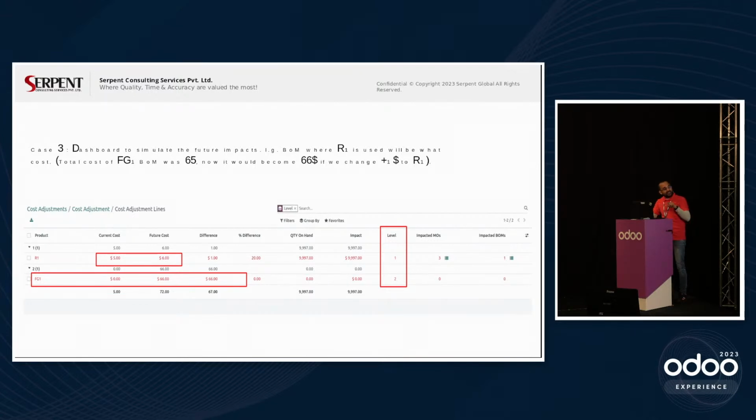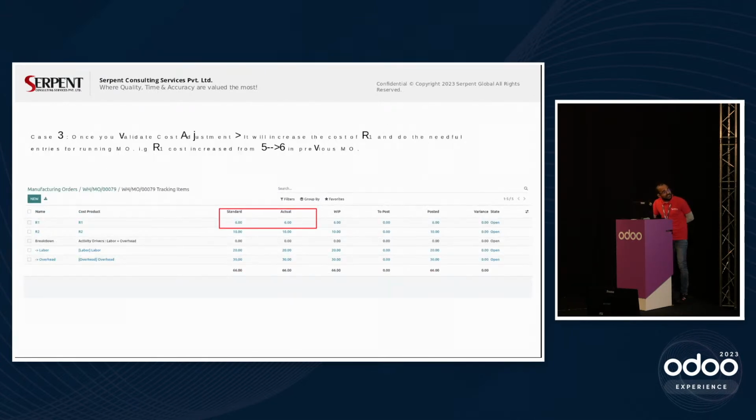So you will see there is also a column where there is a first level of raw material and the second level of my consumption. I will see the difference of cost to be different. You can see 5 is the current cost, future cost will be 72. So the difference is this much. So this dashboard will give you an idea of what is the future impact on your cost if raw material is used at lower cost or higher cost, where exactly you can make your profits adjustable. Now you can see the entries as well that will be impacted, giving you an idea on the cost analysis impact. So R1 cost has been increased from 5 to 6 in the previous MO.